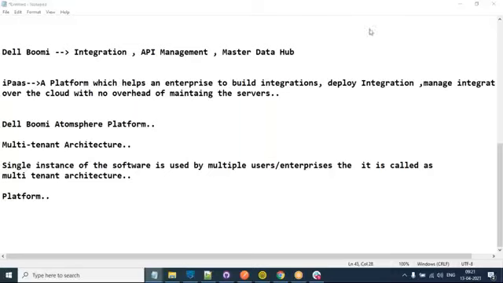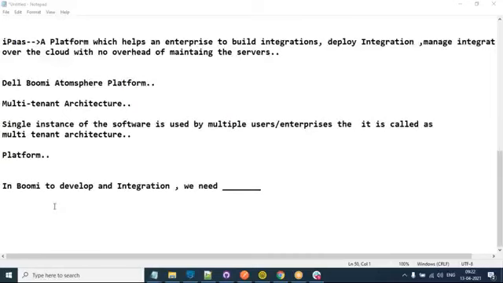Okay, so now moving on, we will get into the Boomi platform. If you remember, I mentioned that to develop any integration in Boomi, what is required to start building our integrations? Connector. Components. Okay, somebody said connector, not exactly correct, but at the same time, it is not wrong. So the answer is we need components.